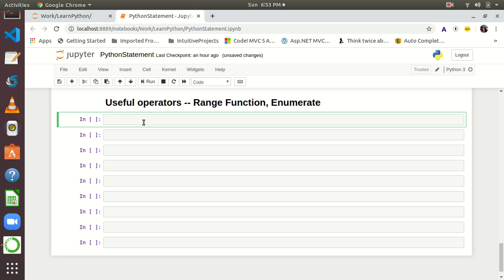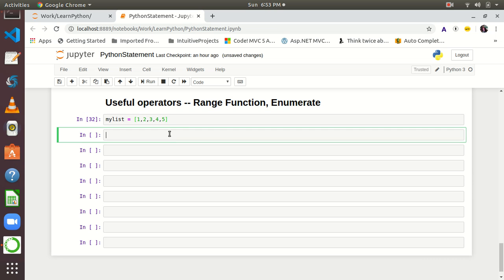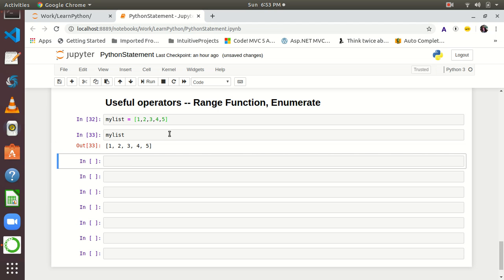How does the range function work? Let's first see the normal way. Let's say I want to create a list containing integer items 1 2 3 4 5. So this is one way to create a list. There is a useful built-in operator available called the range function. We can utilize that and create the same list like this.